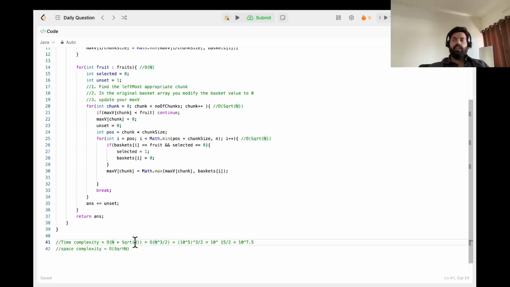So square root of n is n to the power 1 by 2. So n into n raised to the power 1 by 2 turns out to be n raised to the power 3 by 2. Here n is 10 to the power 5, so 10 to the power 5 into 3 by 2 is 10 to the power 15 by 2, which is 10 raised to the power 7.5, which is less than 10 to the power 8, so it will run. Although it's taking a lot of time, yeah, this will run.